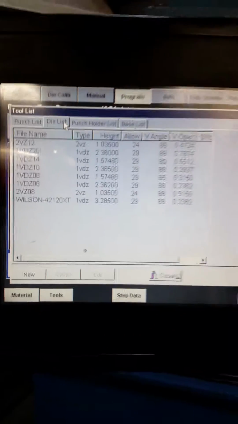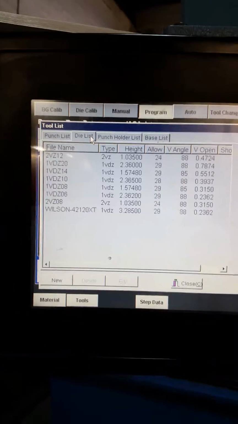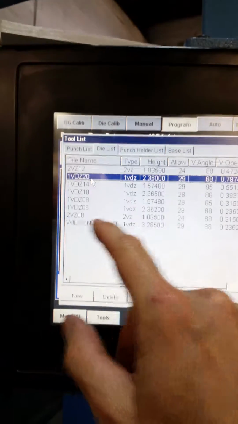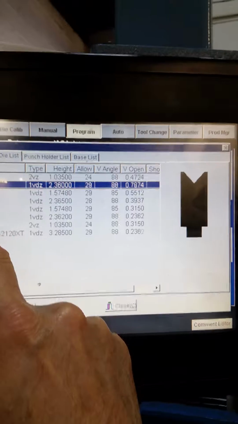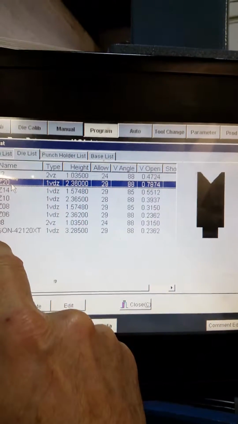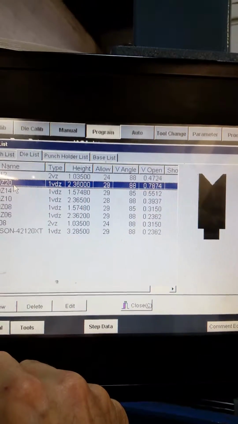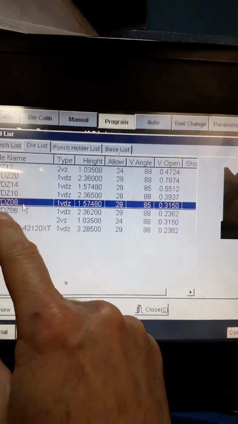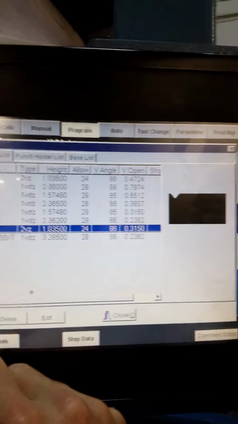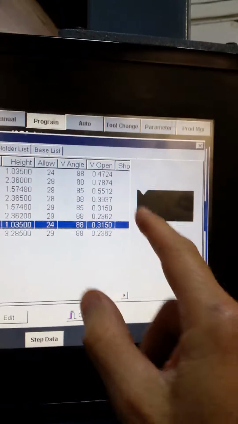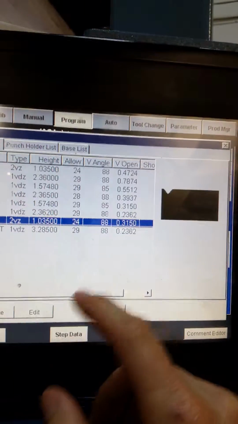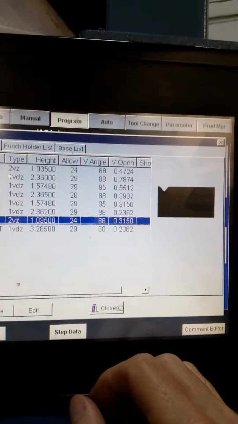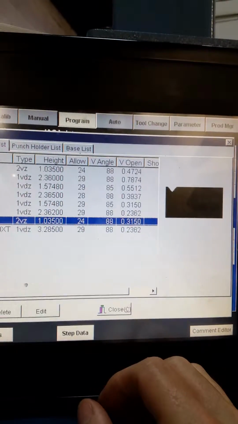Same applies to the die list. And we have a list of existing dies. Again, if we touch dies, we can see the corresponding profile. Note the 2V die. We're only showing one V at a time. We can't program both V's in the same profile. You're only programming one V at a time.